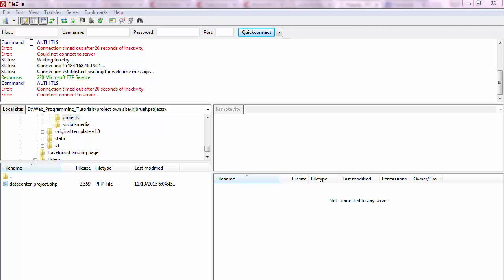Yes, I have a problem with the error of authentication TLS, which I don't know exactly what it is. So I tried to figure it out, and in a couple of minutes I figured out that there's some problem with FileZilla.